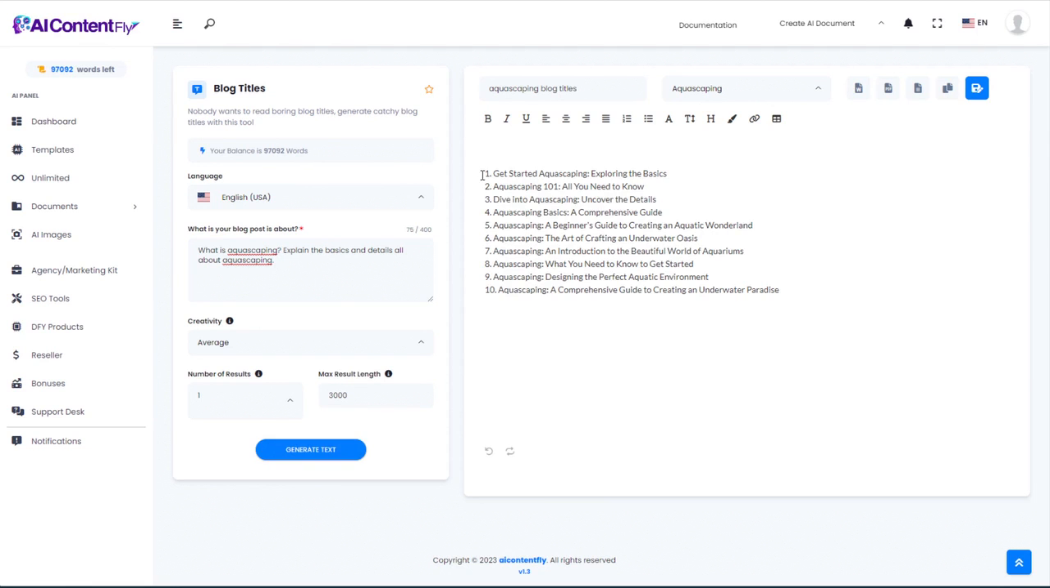And it's going to give us 10 great potential blog titles, such as Get Started Aquascaping, Exploring the Basics; Aquascaping 101, All You Need to Know; Dive into Aquascaping, Uncover the Details; Aquascaping Basics, A Comprehensive Guide; A Beginner's Guide to Creating an Aquatic Wonderland. I like that one. And on and on.